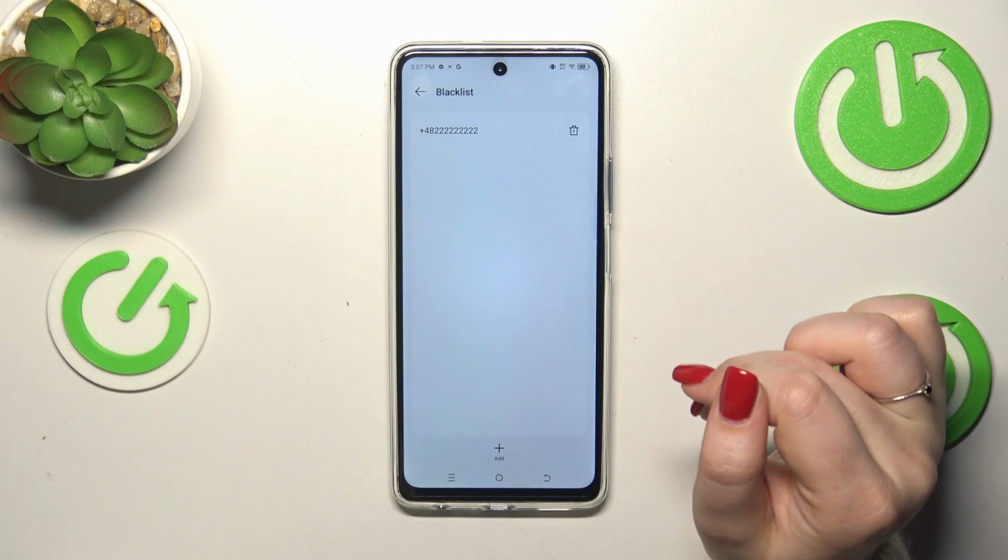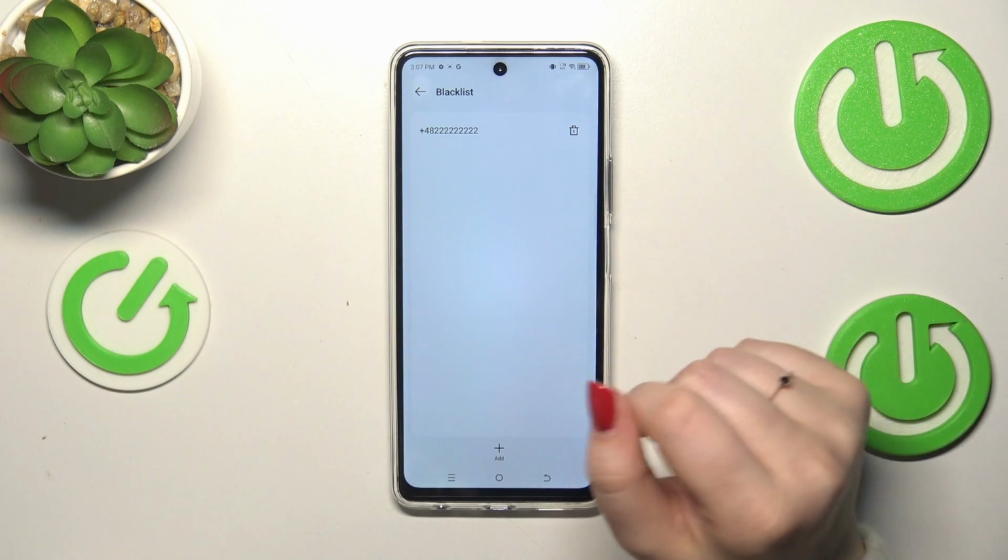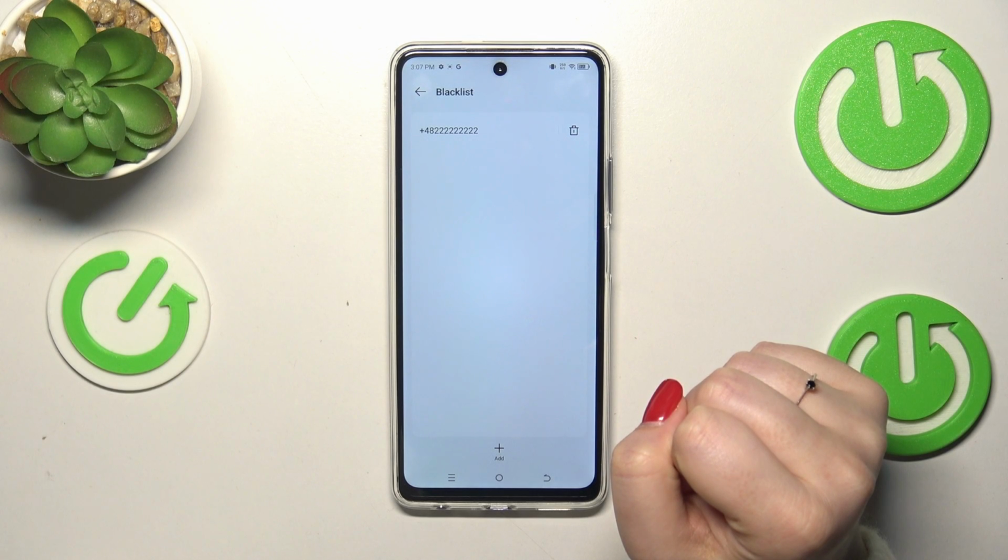Now let's tap on the blacklist. And as you can see, this is the number we just blocked from our contacts. It appeared here, which means that the previous option also works.